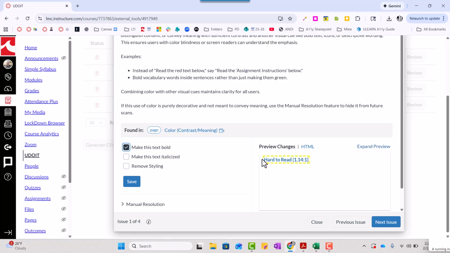I should note this also applies to if you've highlighted text. I know some people will use like a yellow highlighter to pick out vocab words that they put into a document. That's great. That's an awesome idea. But highlight and make it bold so that way you're covering your bases with all students.